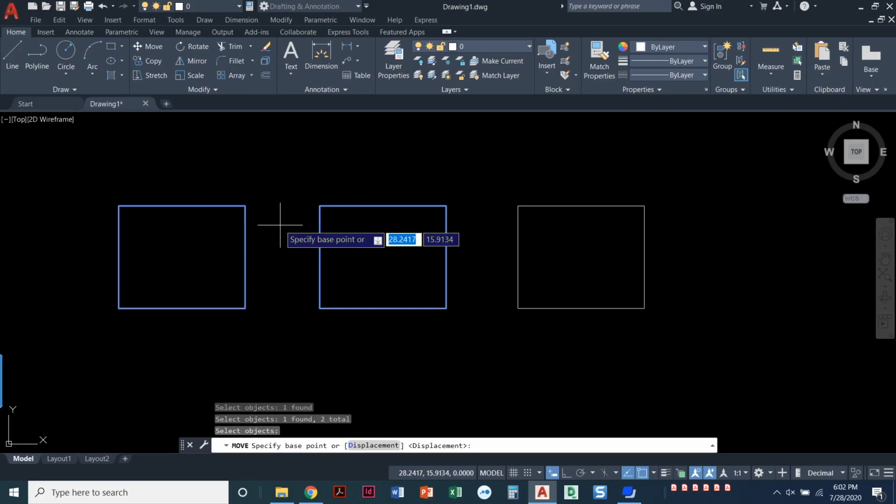Once I've pressed enter, it says select a base point, and the base point is where you're going to be holding it. Sometimes your base point doesn't really matter if you just need to move it from one spot to another, but if you need to be really precise, let's say maybe this endpoint here needs to snap to the midpoint right here, then we need to make sure that we're picking it up in a very precise place. So I'll go ahead and select this.